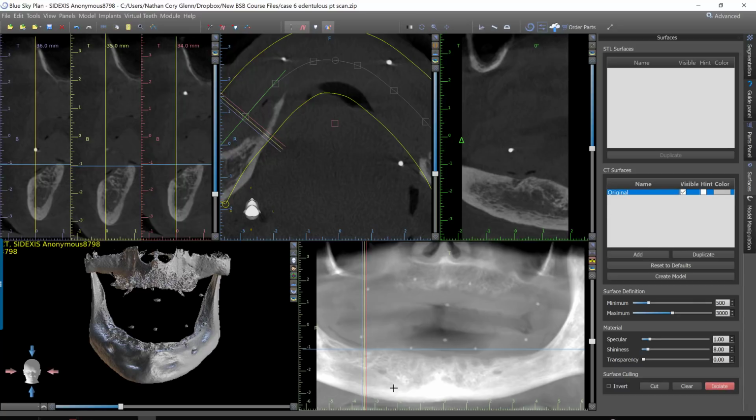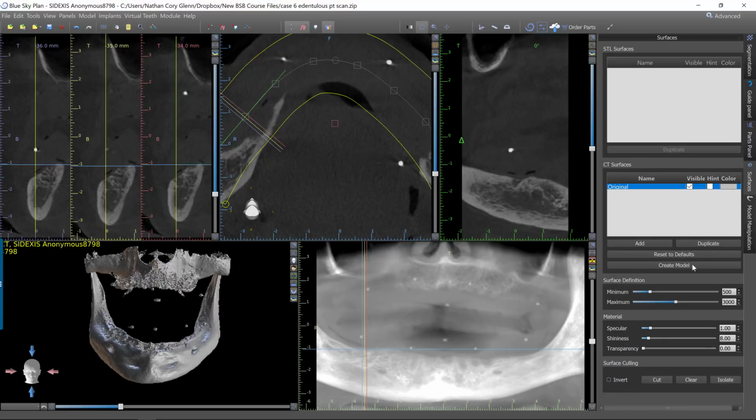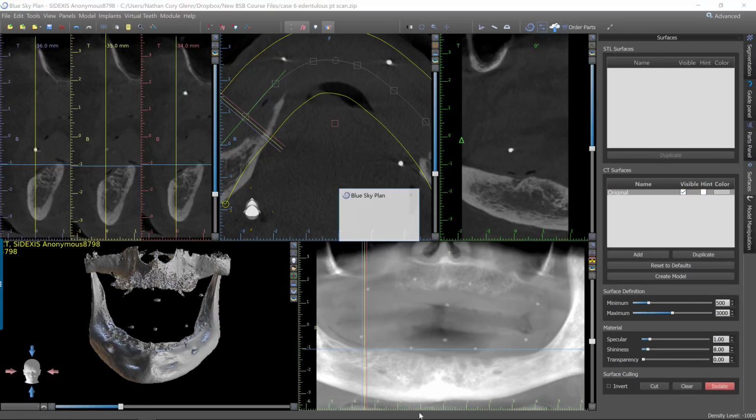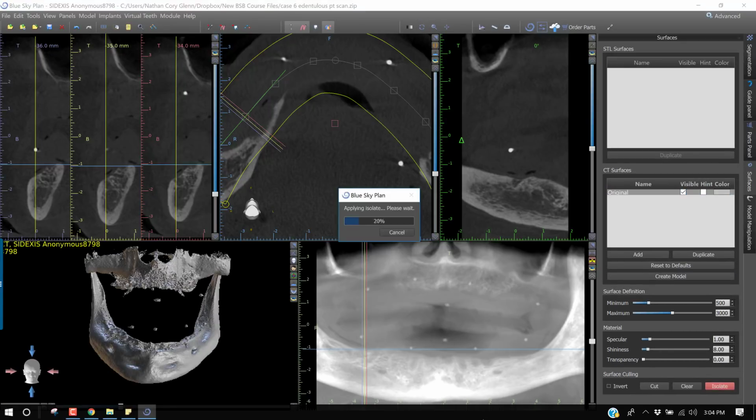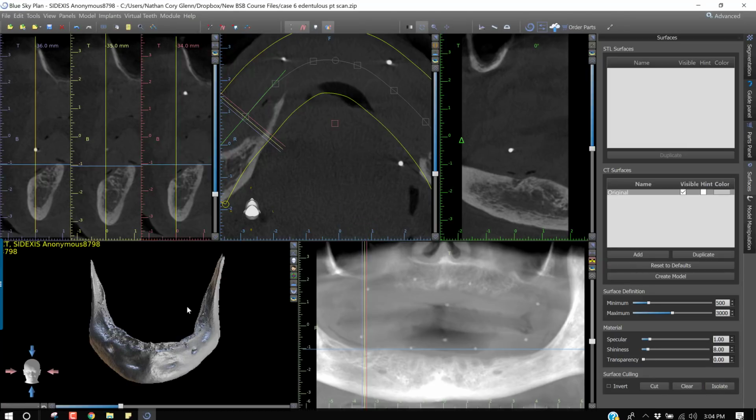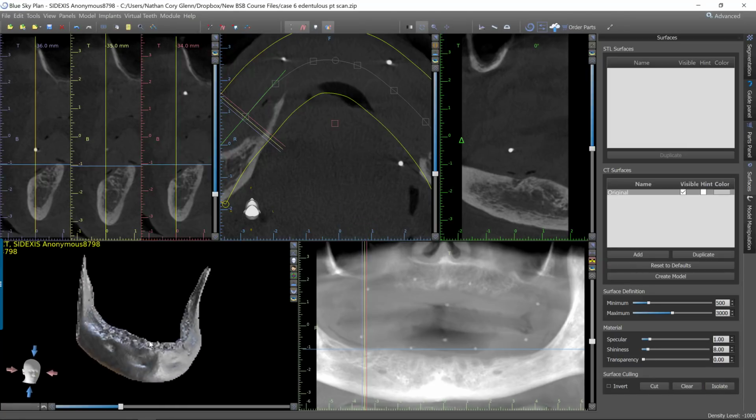So first thing I'm going to do is isolate the lower jaw, which in this case we're going to be segmenting. So click isolate, click on the mandible. That should make everything else disappear. So now I have an isolated mandible.